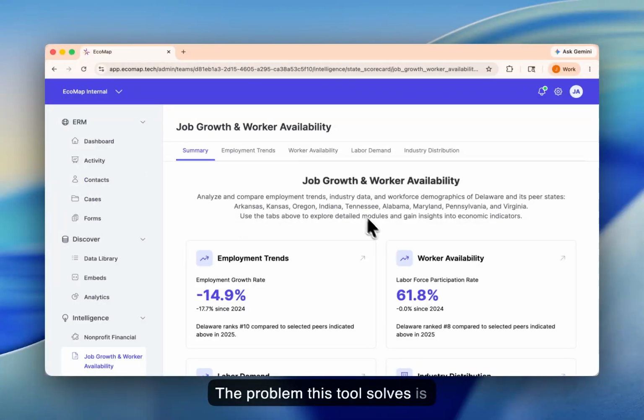The problem this tool solves is one most of you are living every day. Your team is spending hours pulling data from disconnected sources, handing off spreadsheets that someone else then has to turn into something a lawmaker, a member, or a journalist can actually act on. The scorecard closes that gap. It aggregates, normalizes, and visualizes the data, and then makes it just as easy to tell the story as it is to find the insight.